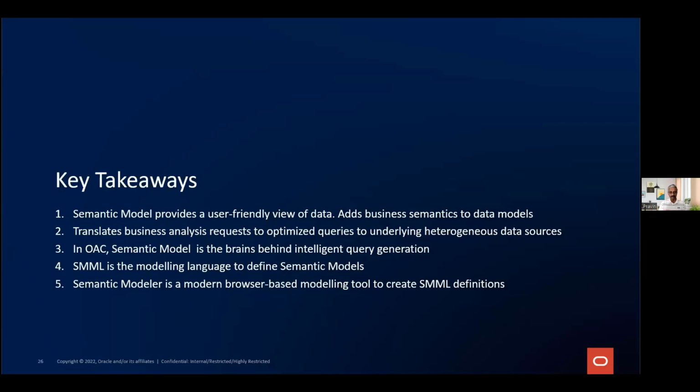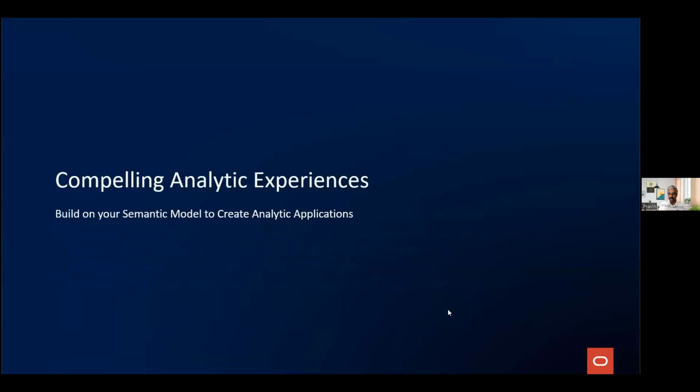Semantic model itself for Oracle Analytics is not new, and it has been there for over 2 decades, right? But what we have introduced new is the semantic modeling language, the SMML, to define those semantic models, and a new tool, the browser-based Semantic Modeler, which has a tight integration with Git for multi-user development. Those are the 3 new things that are coming up. That concludes my presentation, and I'll hand it over to Mike.